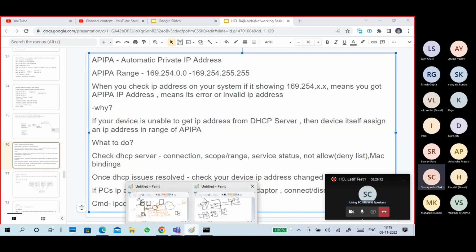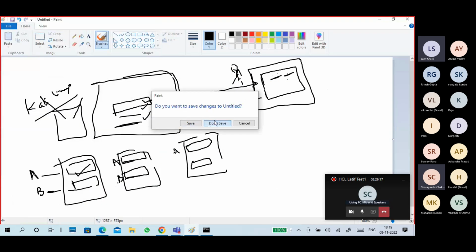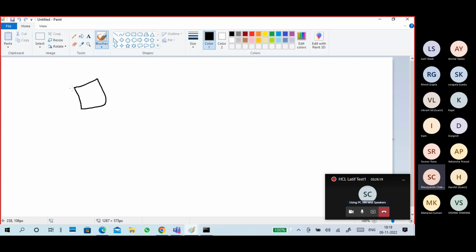Two or more devices having the same IP address, then a conflict occurs, so automatically APIPA appears there. Okay, that is one thing.